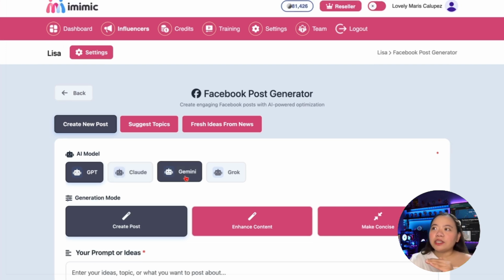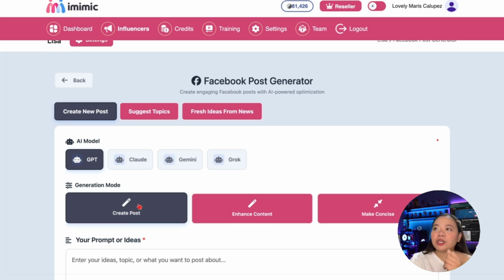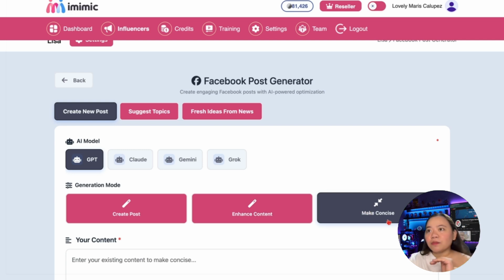Once the model is selected, you'll need to choose a generation mode. So the available modes include Create Post, which generates a brand new social media post. You have Enhance Content, which improves an existing piece of text. And you have Make Concise, which shortens the content while keeping the main message.